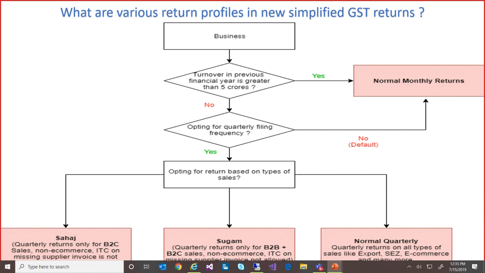In this diagram, you can see the quarterly filing and the options available. These options are the Sahaj return, the Sugam return, and the normal quarterly return. The Sugam and Sahaj returns are very short, like one-pager returns, but there you cannot claim the ITC on missing invoices. That would be the disadvantage, because if you opt for a Sahaj or Sugam return, you cannot claim the input credit for the missing invoices.